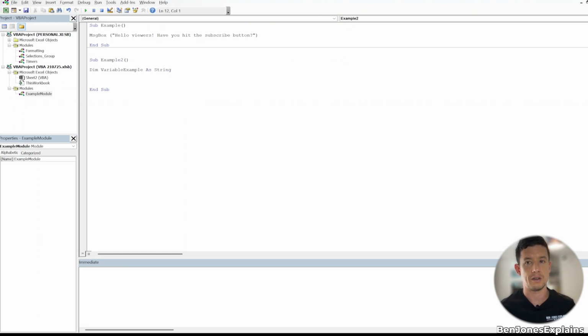Now we need to tell the code what that variable example will equal. So we would type the name of the variable, and then we would put equals. And then because I want it to be text, we need to put that in double quotes. And I'm just going to put Ben's example. I'm going to close the double quotes, and then we're going to press enter. Just going to correct the typing mistake there.